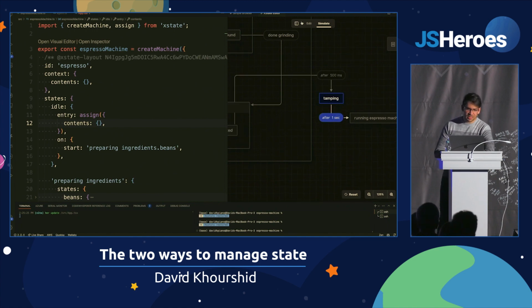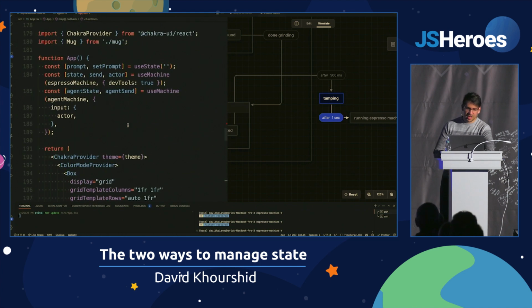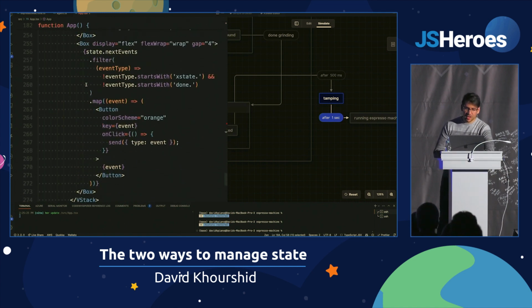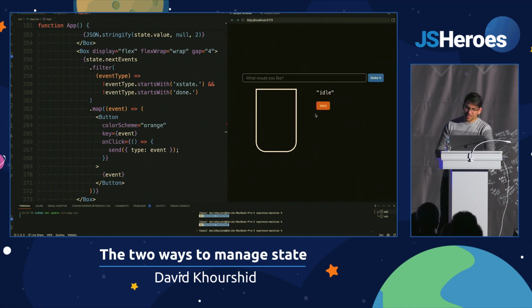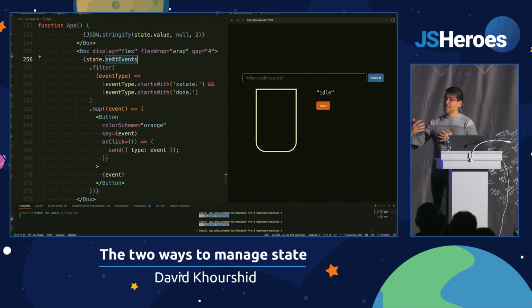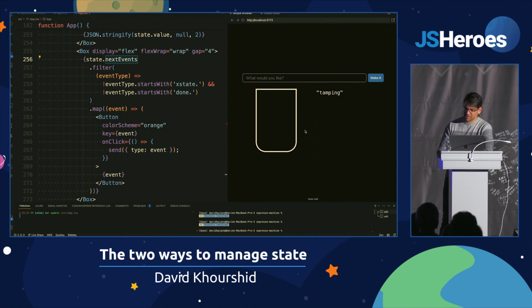This machine is consumed by a React app, and this is using the useMachine hook, where I'm passing in the espresso machine. One of the cool things is that in this app, these buttons are actually dynamically rendered based on the next events that are possible. That's why I really think that declarative state management and modeling based on events is really, really useful, because we could just dynamically render these: grind some beans, heat the water, tamp the beans, and then now we have an espresso shot.